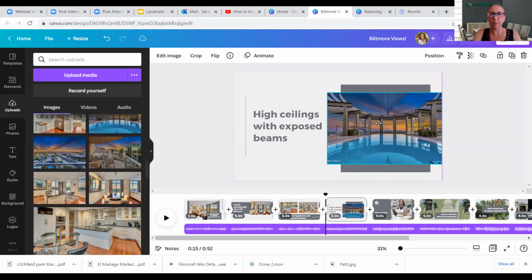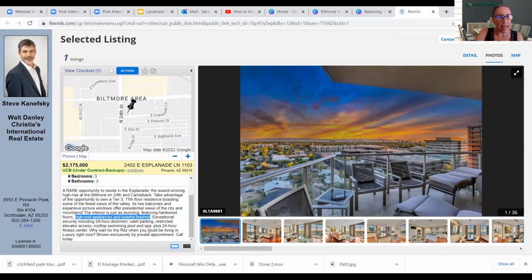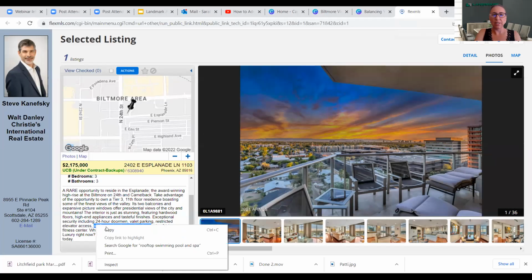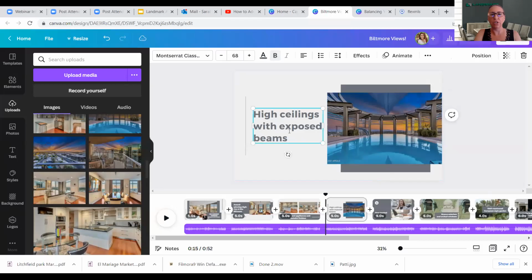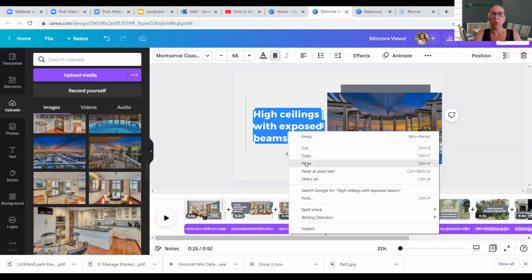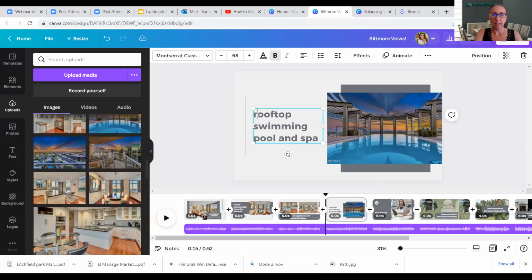Like I said, I actually like them being a little off center with their backgrounds. But once again, you can move these around. You can crop them. You can paste them. You can do whatever you would like to do. I'm going to go back to my MLS. And this one, rooftop pool and spa. Love that. So once again, you guys can see how easy this is to just get in there, put your information in, and then we're basically at 1 slide left.